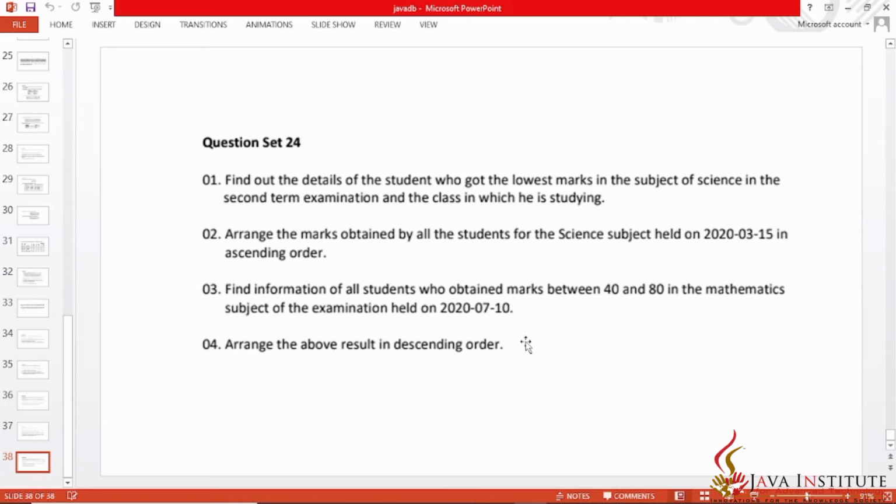So okay, let's develop this query again. It says that we have to find out the information of all students who obtained marks between 40 and 80. This is the unique keyword in this third sub question. Then in the mathematics subject, the examination held on this date. These are normal points, and the marks range is the main point we have to discuss in this third sub question.